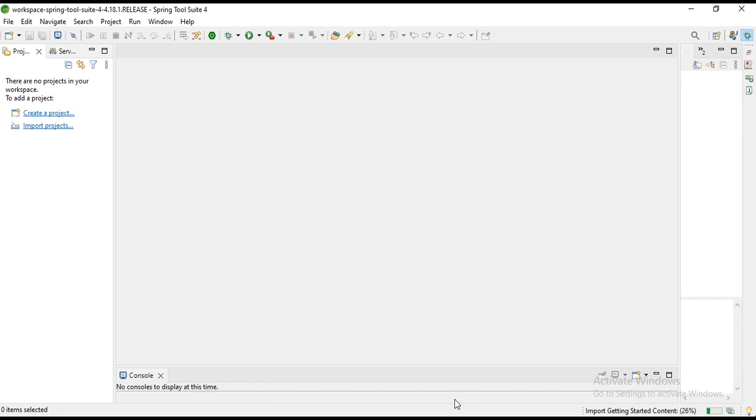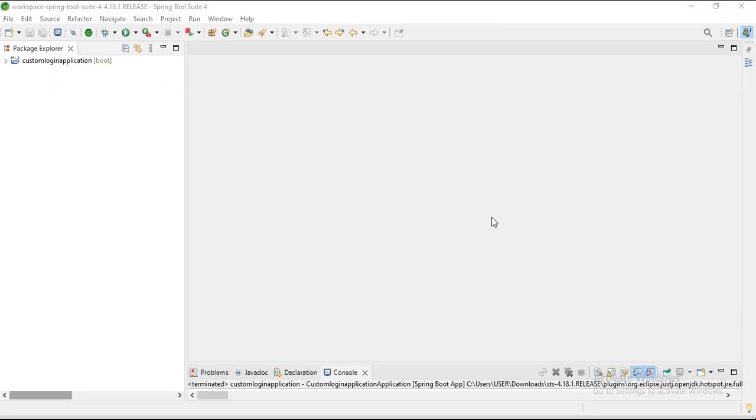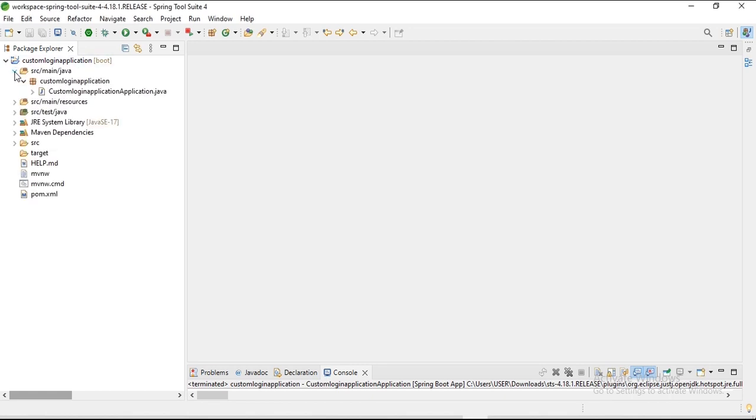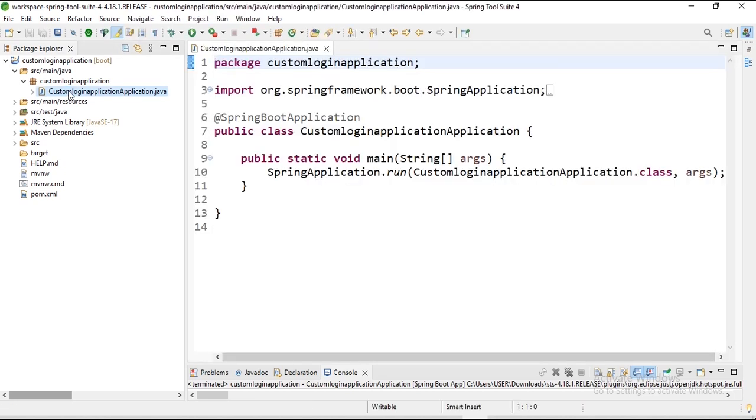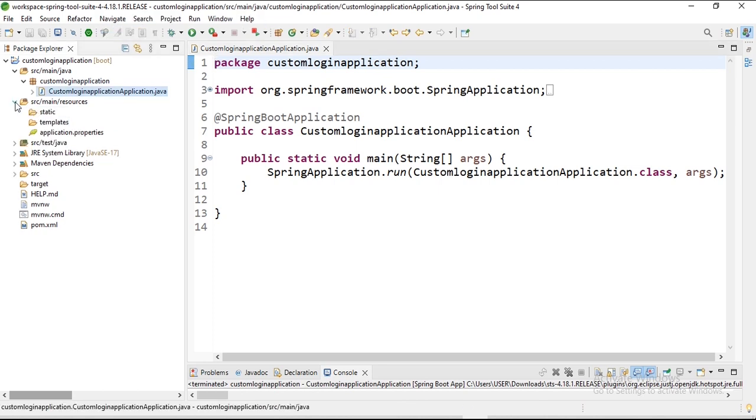So the application is importing, getting started. Here is our just initialized Spring application. Here we have a package. Inside this package we have the custom login application, which is our starter class. Here we have our static, templates, and application.properties.